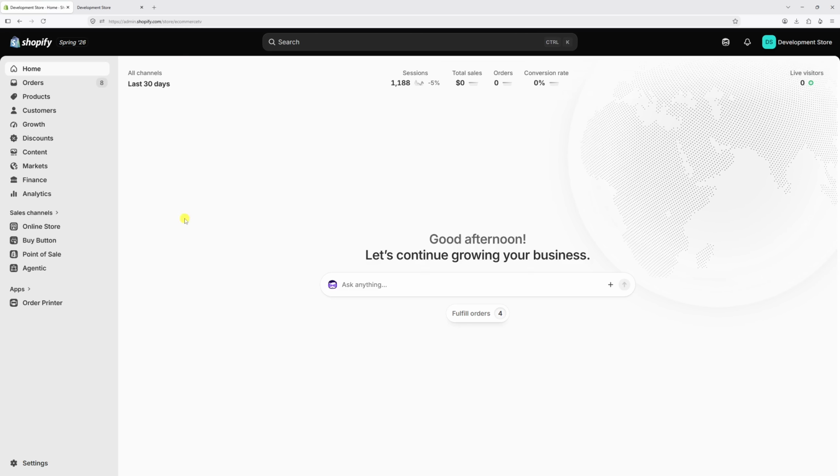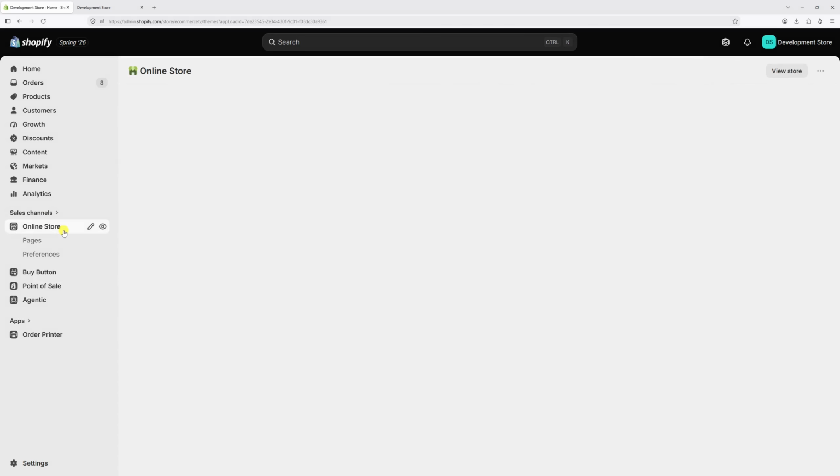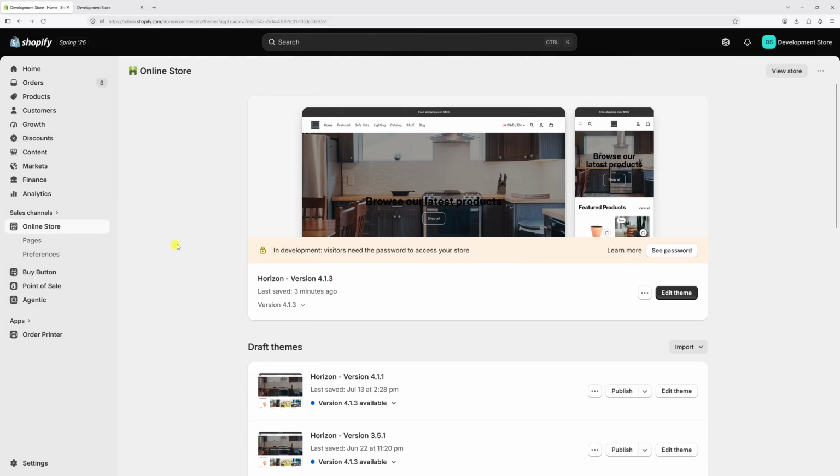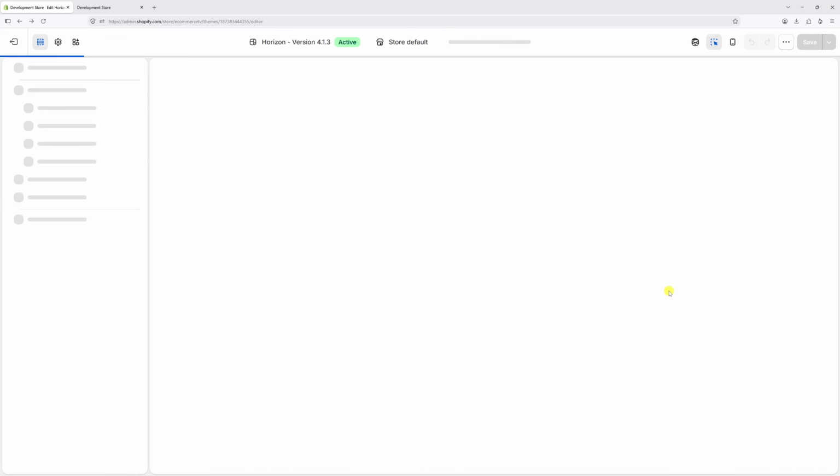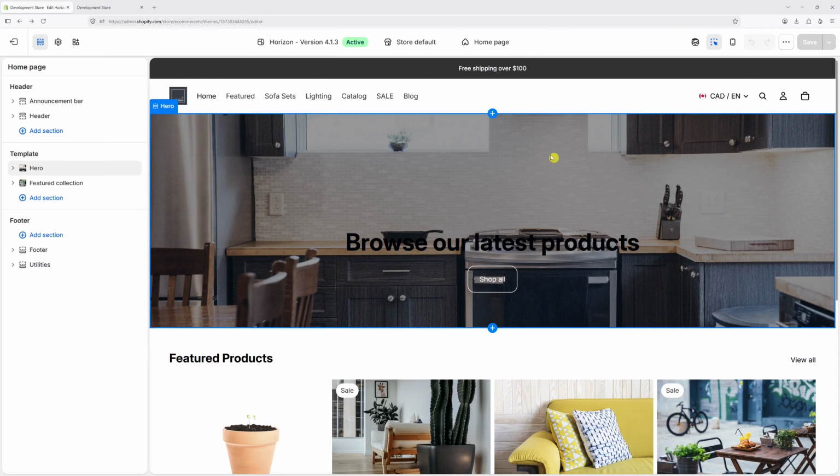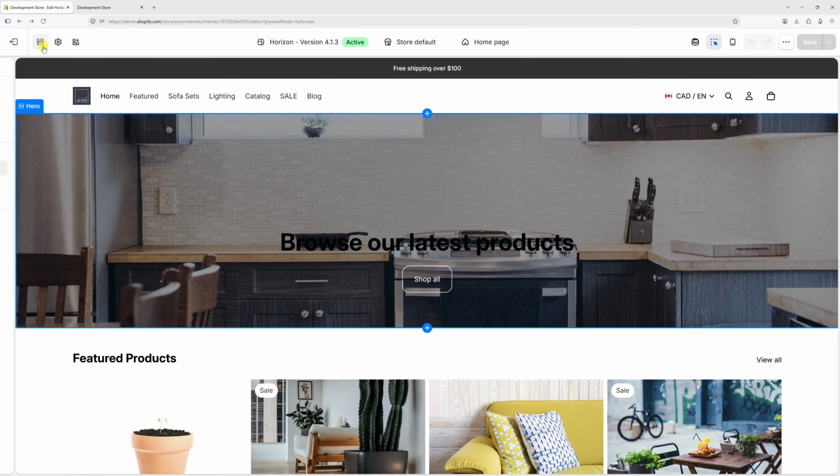Once you're in the Shopify dashboard, on the left side of the screen, under Sales Channels, click on Online Store. Now look for your current theme, in my case Horizon, and then select Customize. Once the editor loads, at the top left corner, make sure the Sections tab is selected.